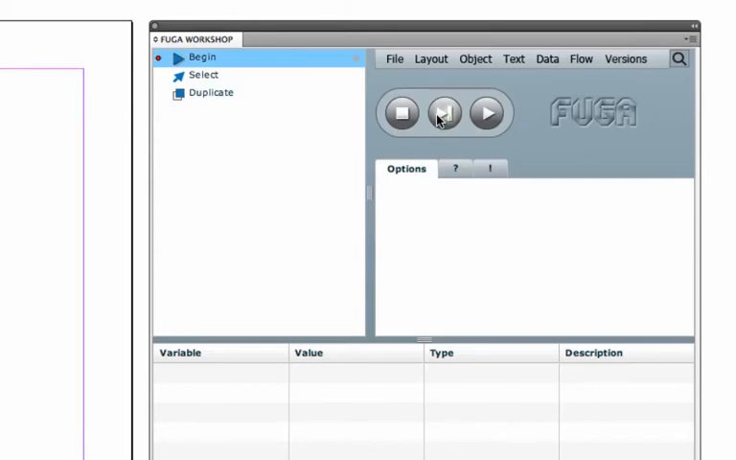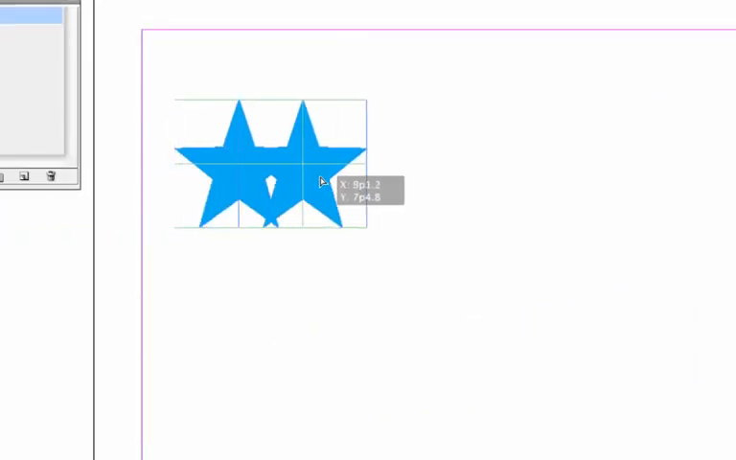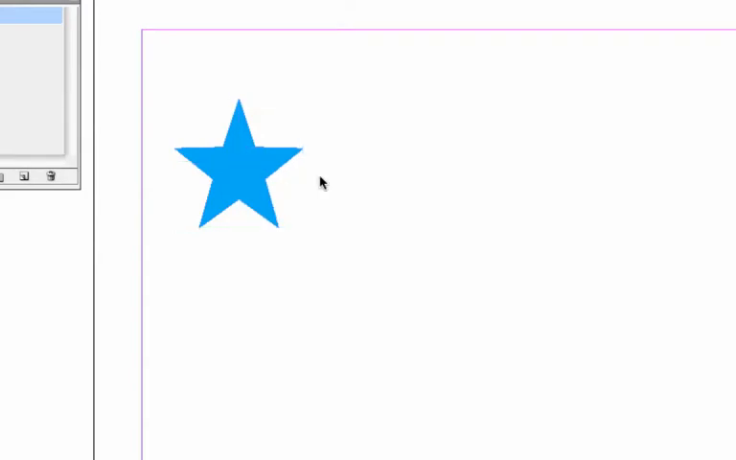When I pressed the step button again, the duplicate action was performed, and the dot moved back to the begin action. Now, if I move the top star, I can see that there's another one under it, so my duplicate action worked. Now that I can see it's working, I'll delete the extra star so I don't have extra objects on the page. The next step is to move the object.